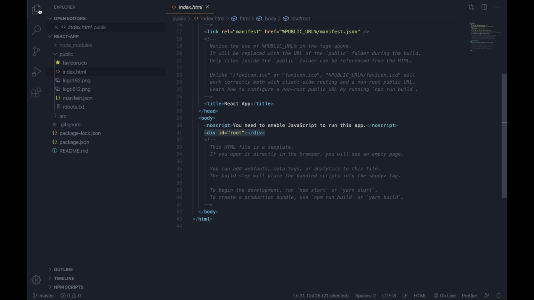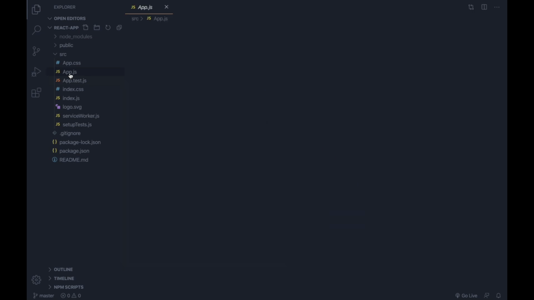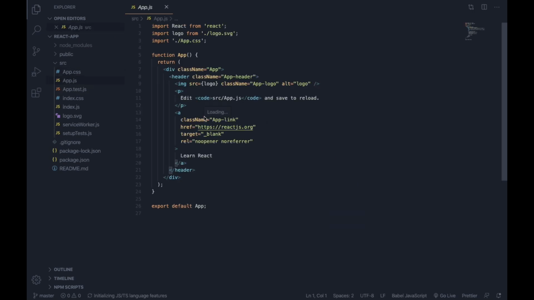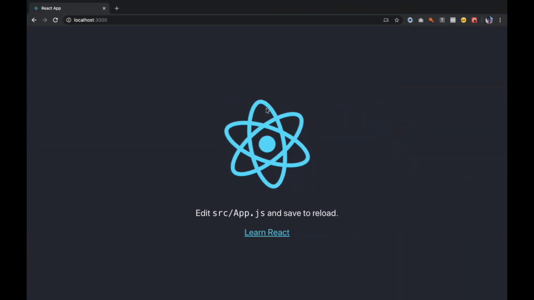Next, src folder. This is the source folder, where we have the basic component, the App component. This component is responsible for rendering this. This is the output of the App component.